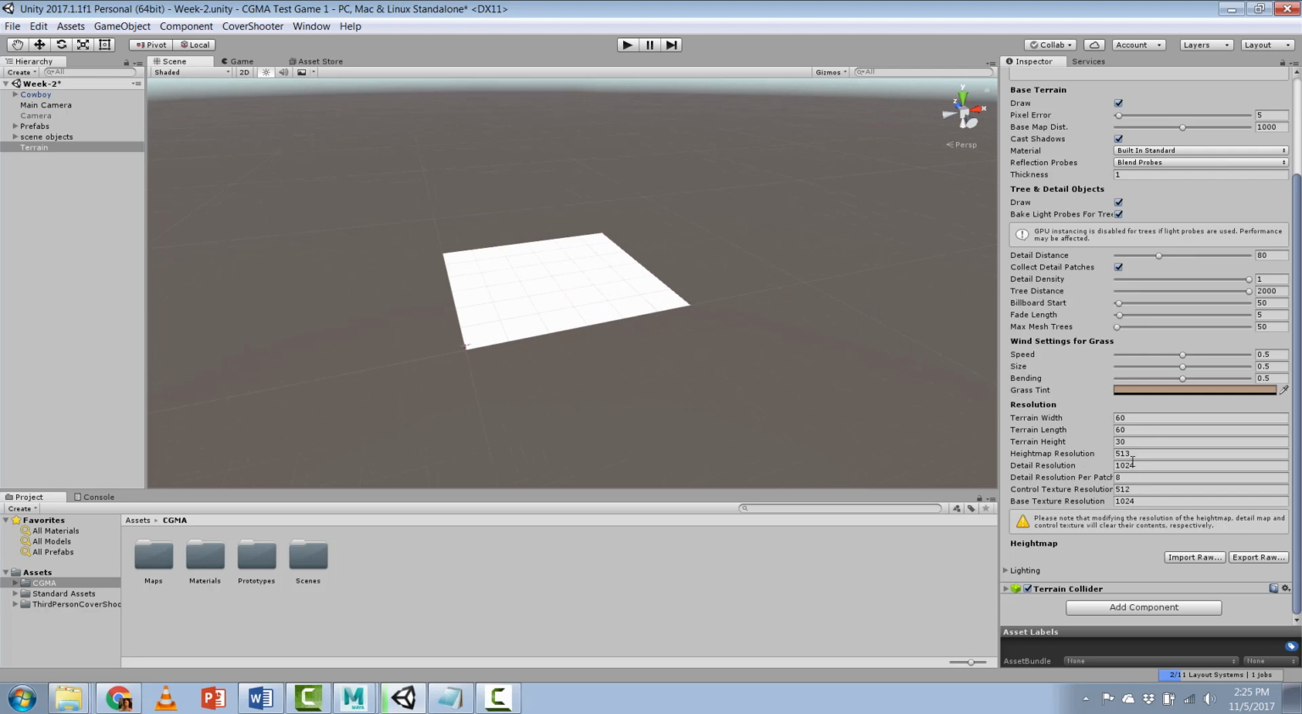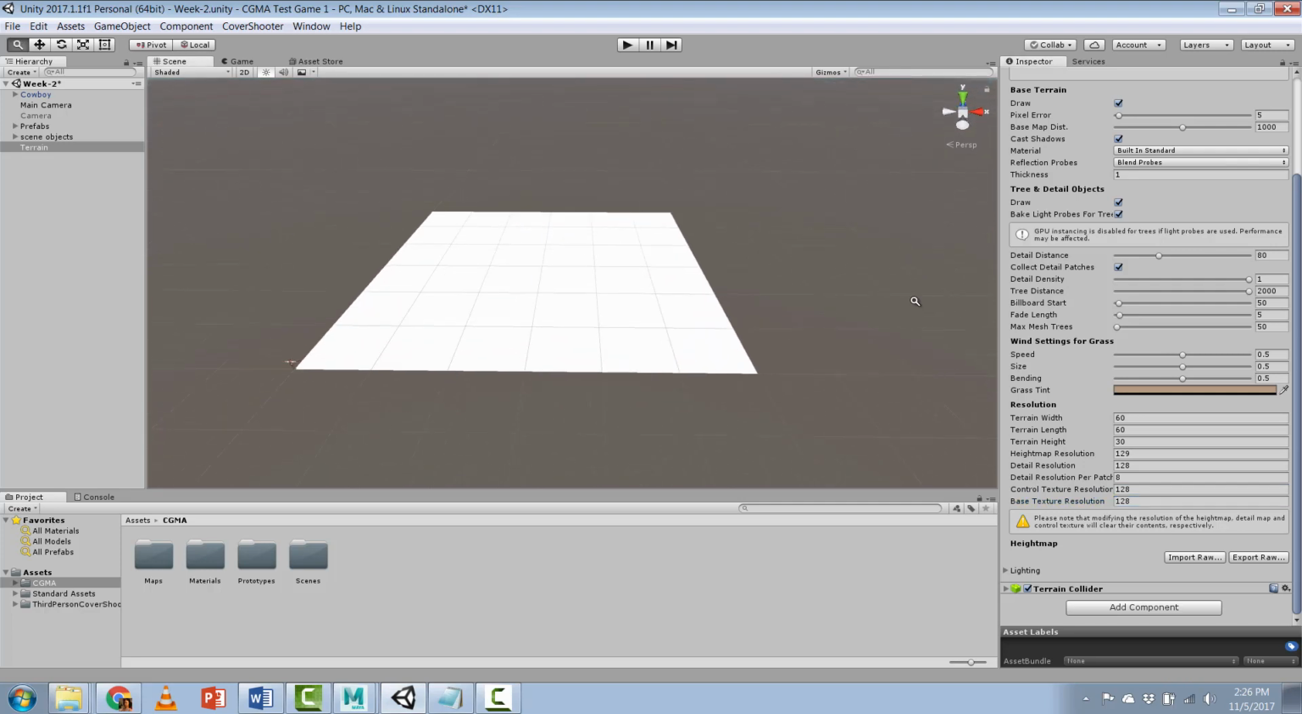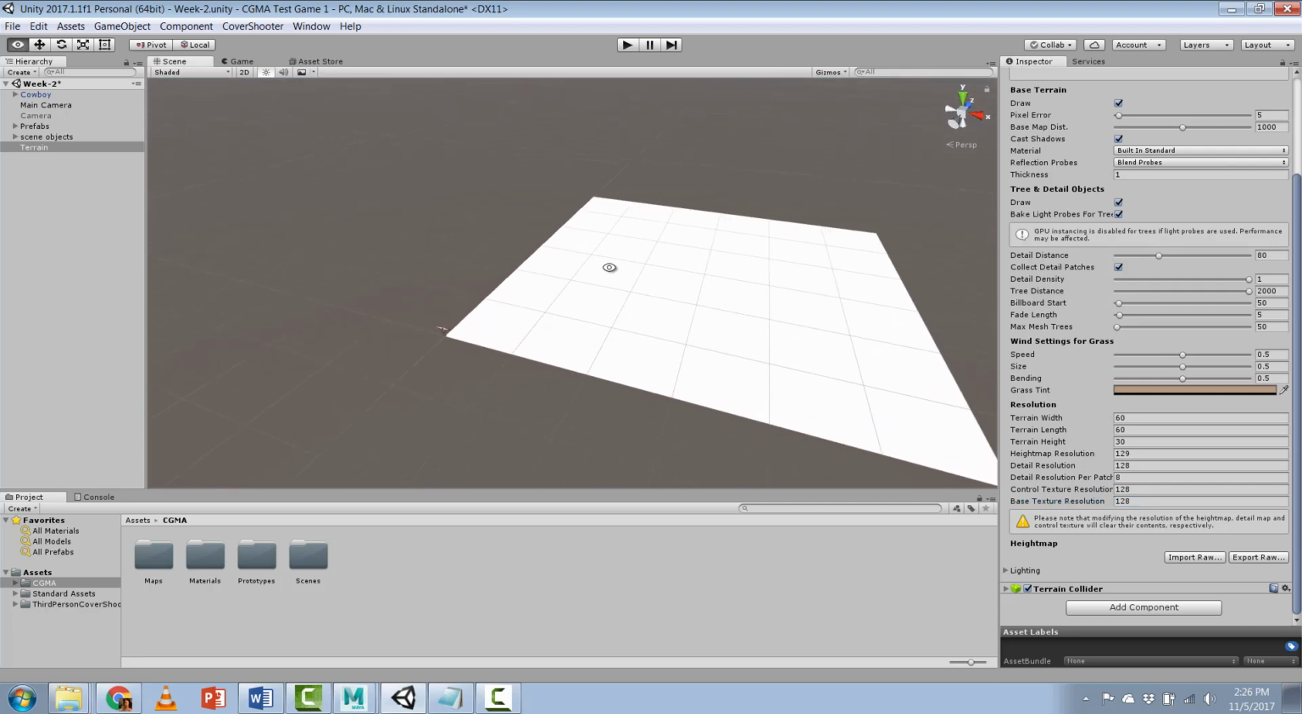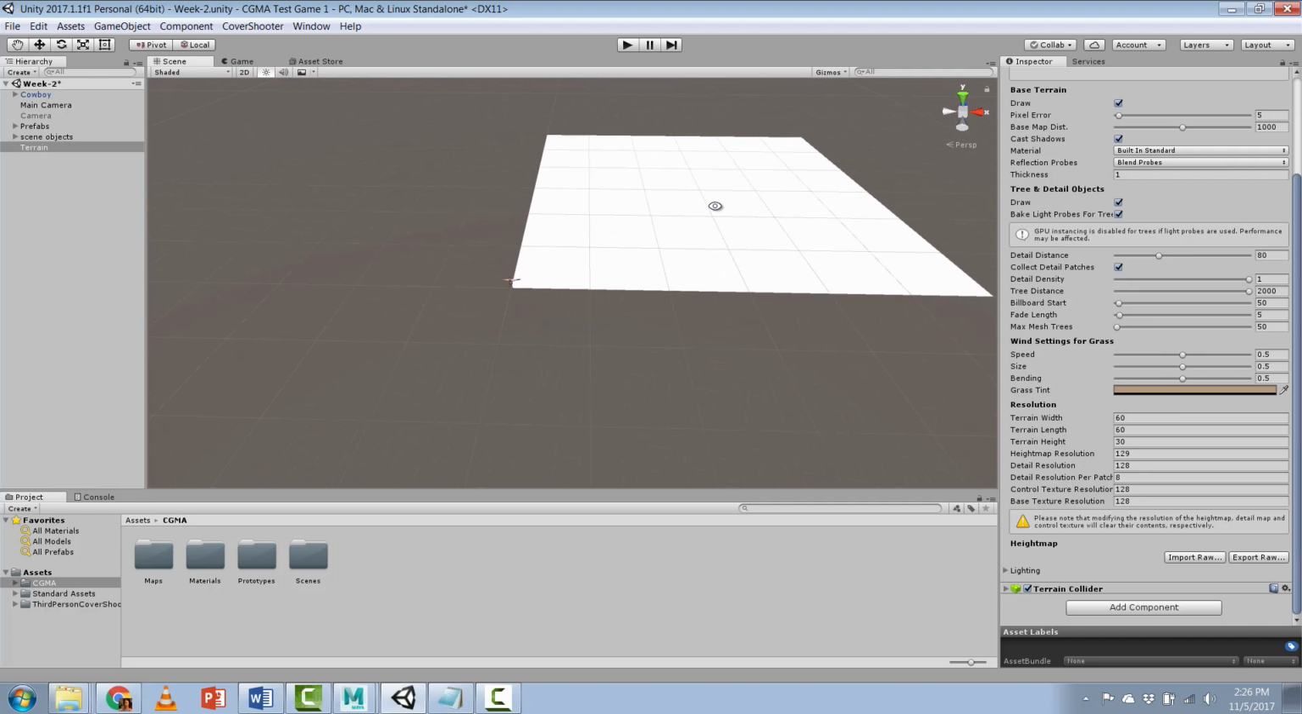We don't need a lot of this resolution here since it's going to be a much smaller map, and the larger resolution just kind of gets in the way. So I'm going to set this to 128, and let's see, just 128 all the way down, 128, 128. Okay. So you don't really see much of a change there, although the size.